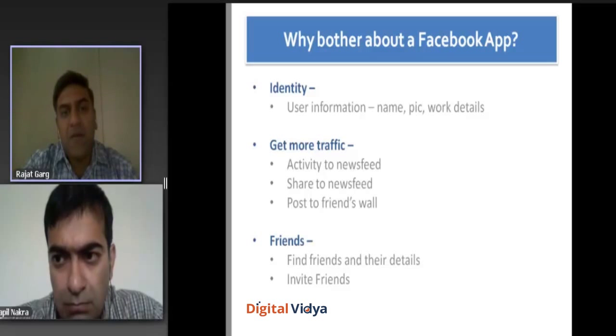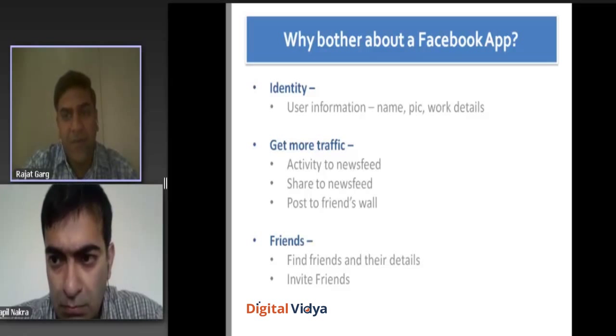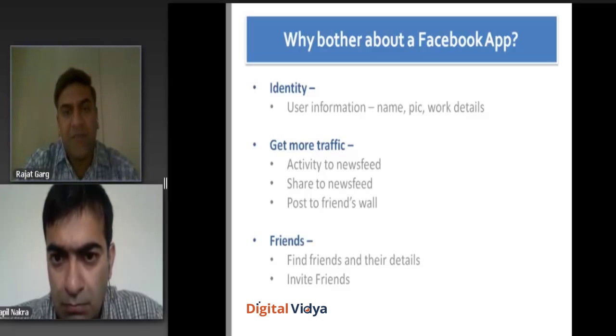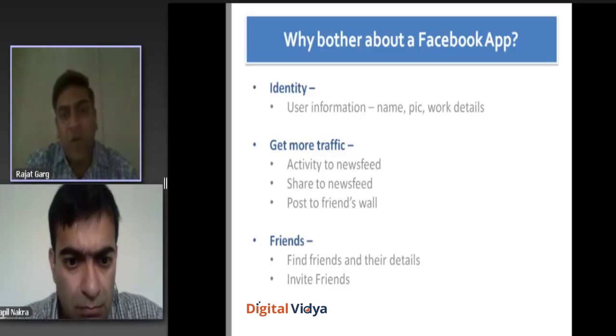By doing things like posting activity to the newsfeed, encouraging users to share it to the newsfeed, posting for and finding connected. And of course, the other key part is the entire friend graph. So you're able to find friends and their details as well as invite them.